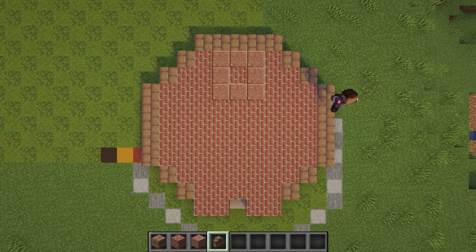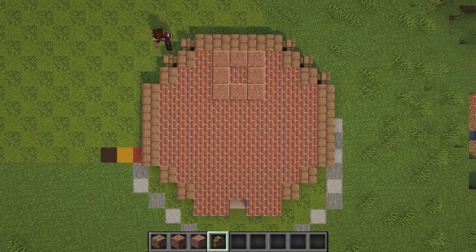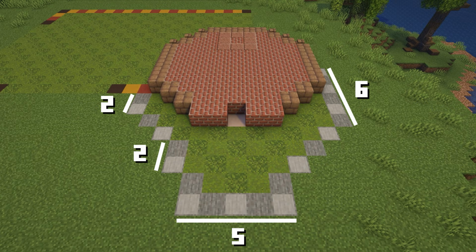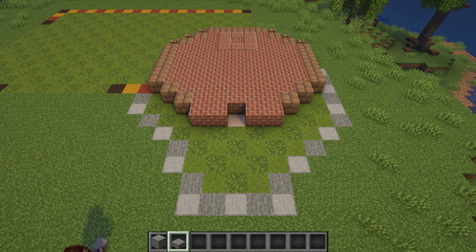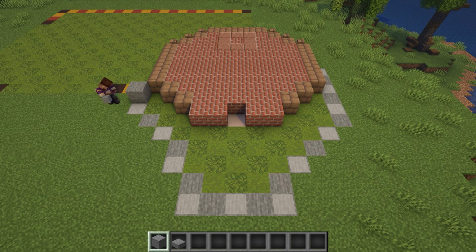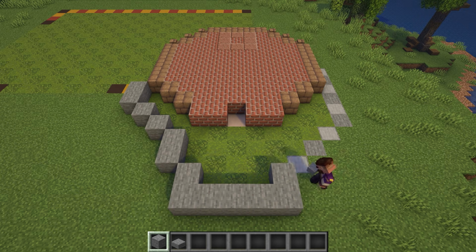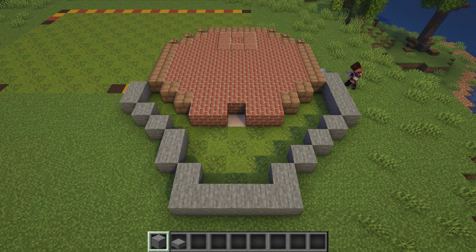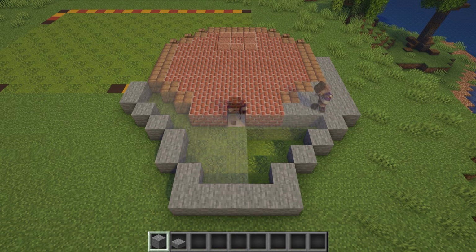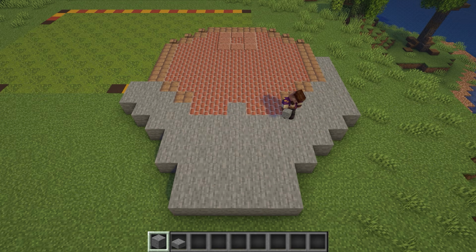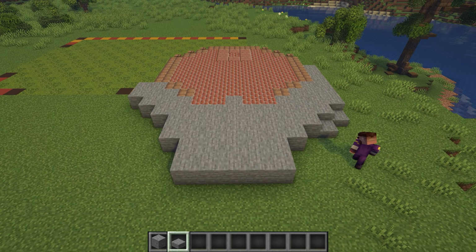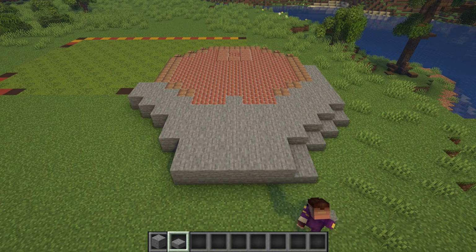Let's now go around the foundation and place some mud brick walls in the corners. Now follow the smooth stone outline with stone blocks. This outline is not symmetrical, so be careful. And then we'll simply fill the inside. Now you can grab your stone slabs and make this outline around it a staircase.